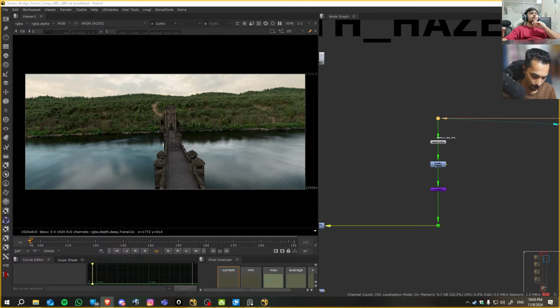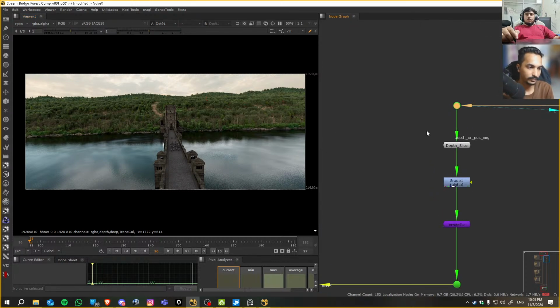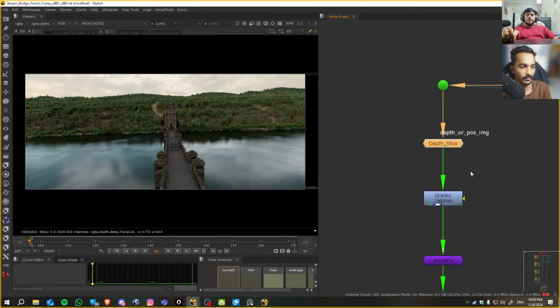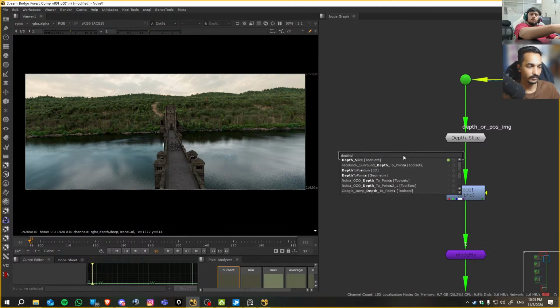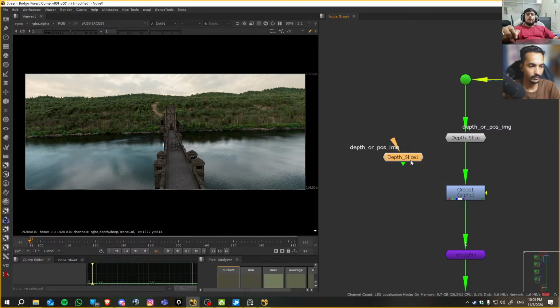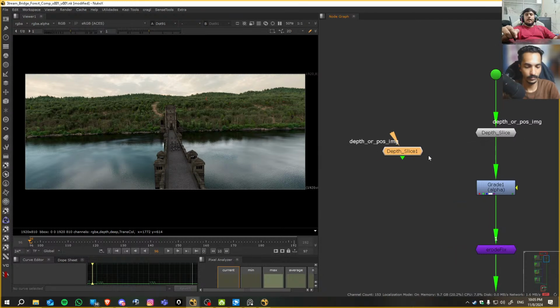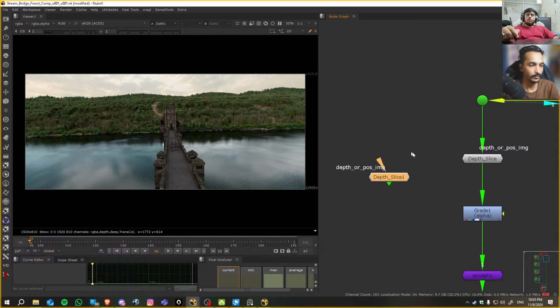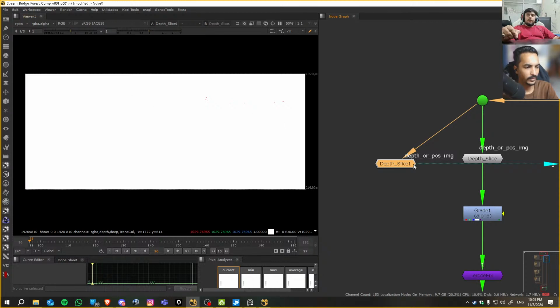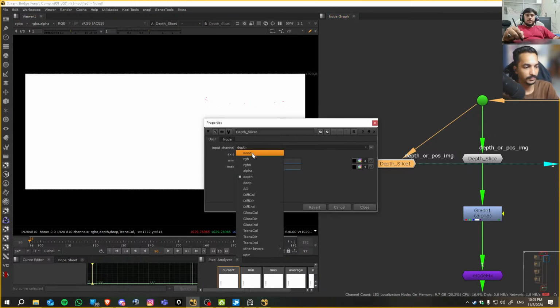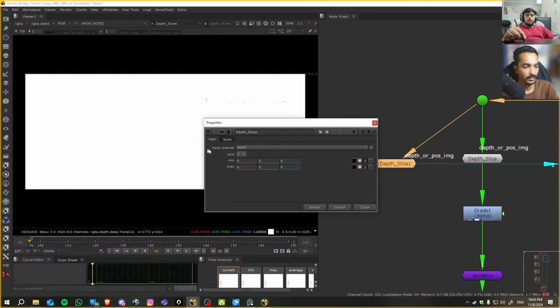Okay. So we have this depth slice node, or you can use a grid, but I really like this tool, so I will use this. We have to connect this and give our depth channel as the input channel.